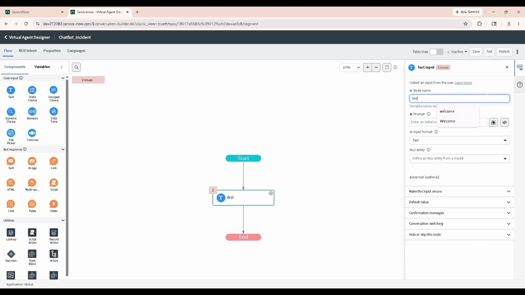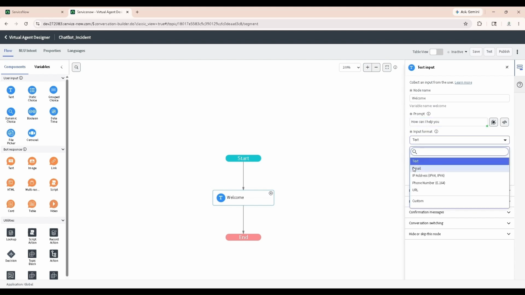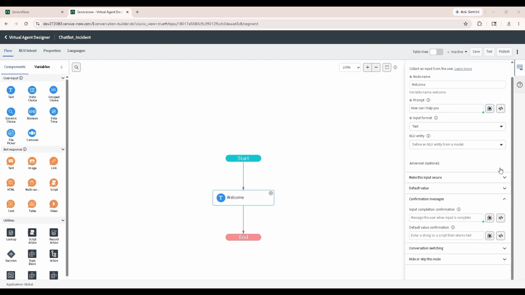Next, let's put in the welcome message. Enter an initial message to display to the user. We need to put some message as a prompt so the user gets an idea of what we are asking. How can I help you? Input format I selected as text. For the confirmation message, after the user responds we should also share some confirmation message, so you can put some thought into this item. Thanks for your input.